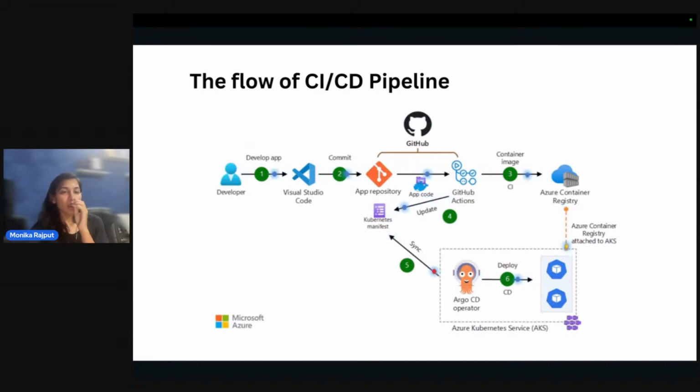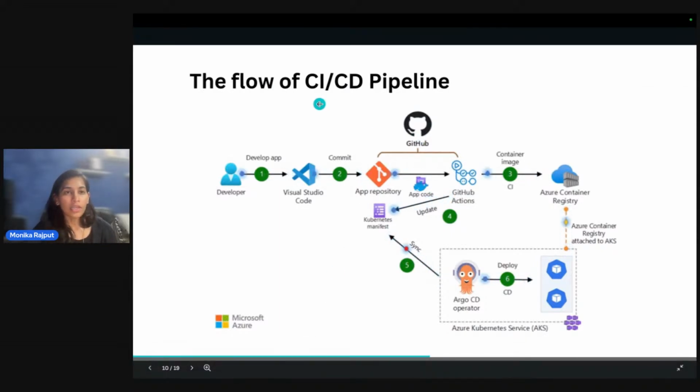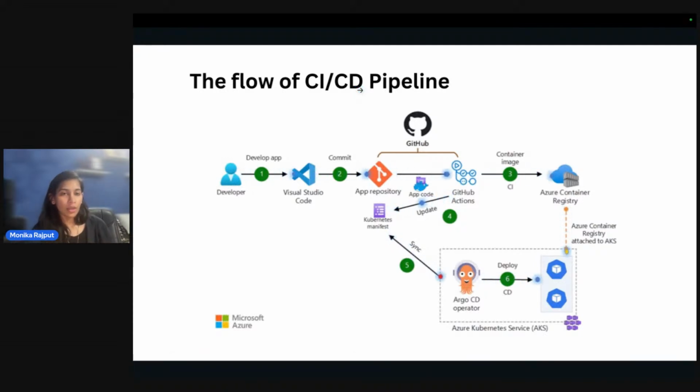Okay, so now the flow of the CI/CD pipeline. Let's see very quickly what the flow of the CI/CD pipeline is. You don't need to think too much, or think it is very difficult. It's a very simple flow. So here you can see.